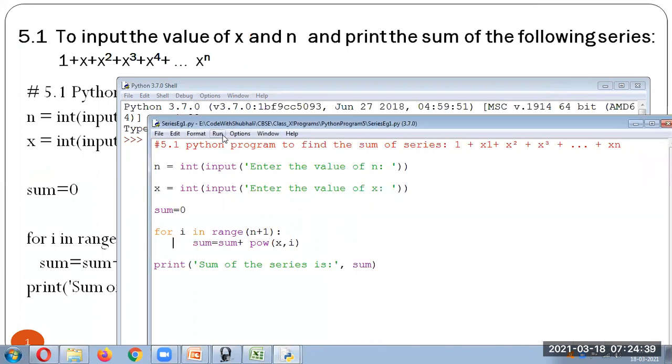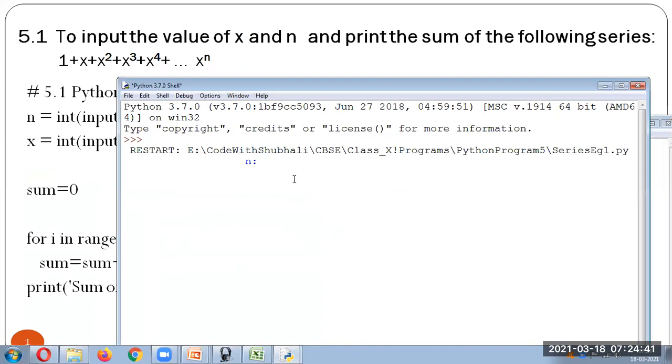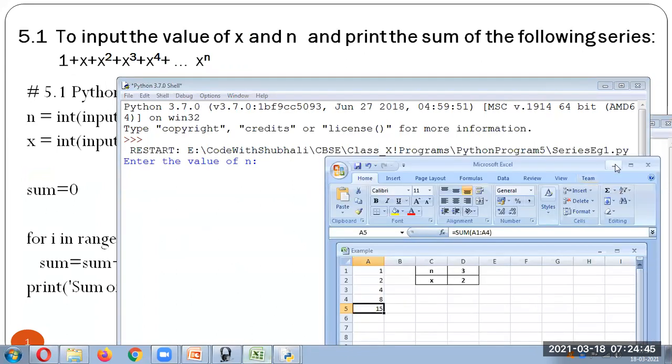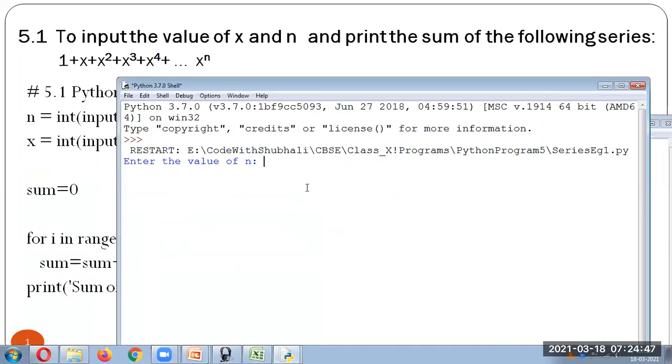So let's run this now. N is 3 and x is 2. In that case, we are getting 15, which means it is correct. So this is a very simple program, the very first series. So you can easily understand this.